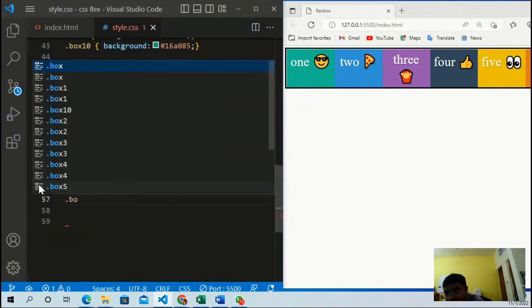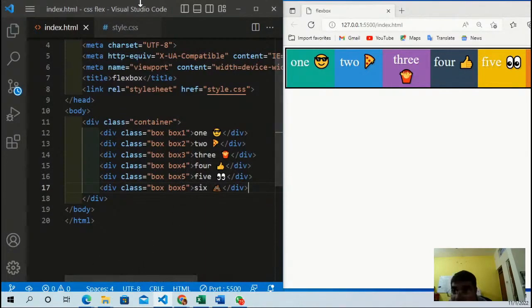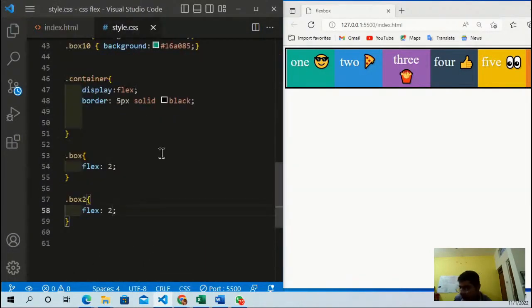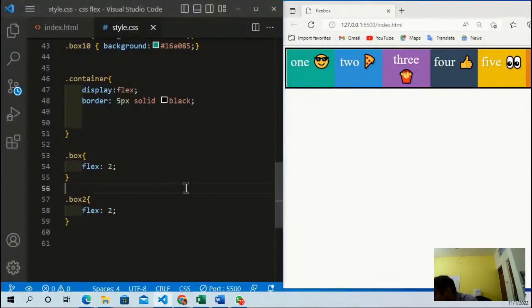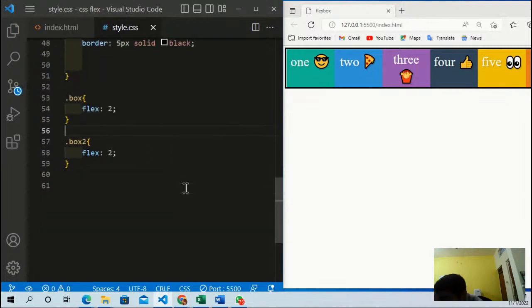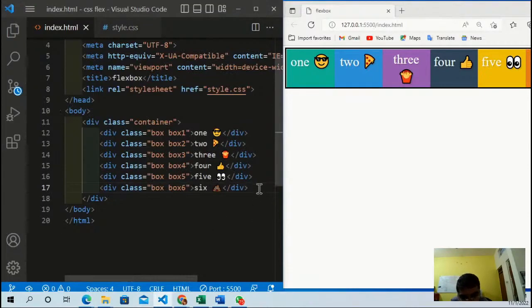Dot box 2, flex 2. So if you see here, it is taking twice the space compared to flex 1. Now after this, let us see the individual properties of flex-grow, flex-shrink, and flex-basis. For this, let me do one thing. Let me make it small.